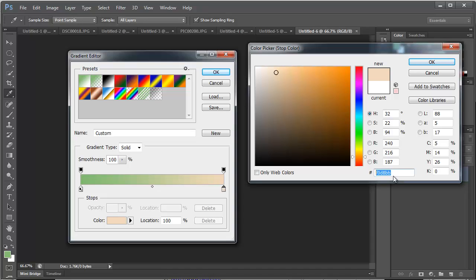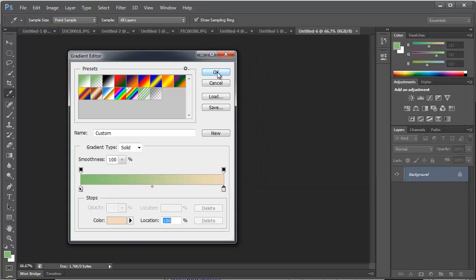And what I mean by better is after the gradient goes down the page, the rest of the page will have this color. So I'm going to write it down. Mine's F0D8BB, and I'll show you where you would input that into Dreamweaver. So again, double click on the bottom box and change the color. Make sure you write down the hexadecimal value so you can use it later. And I'm going to hit OK.